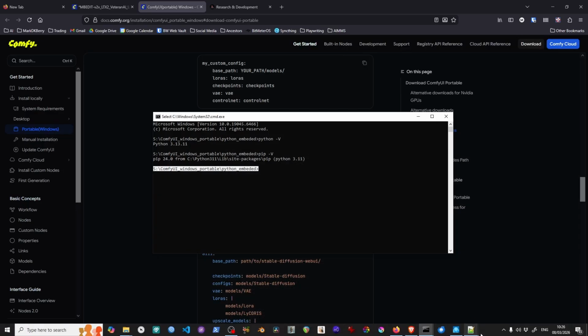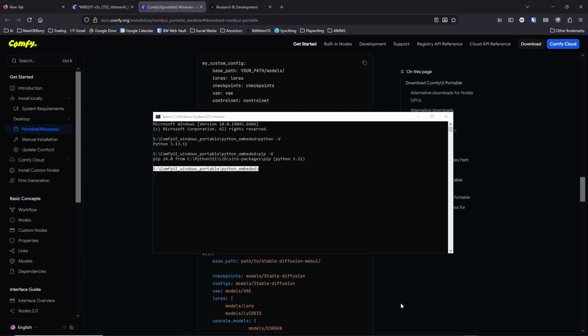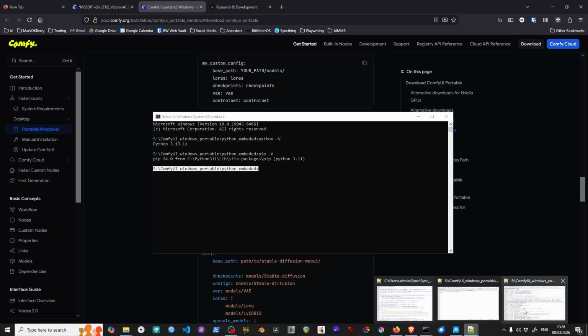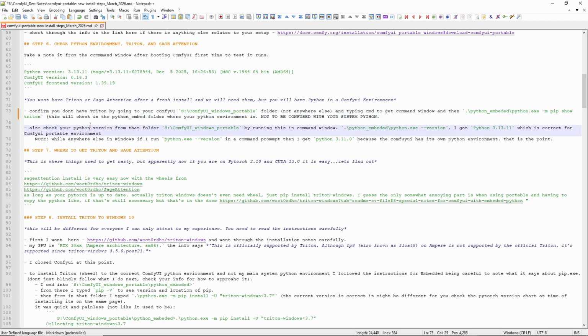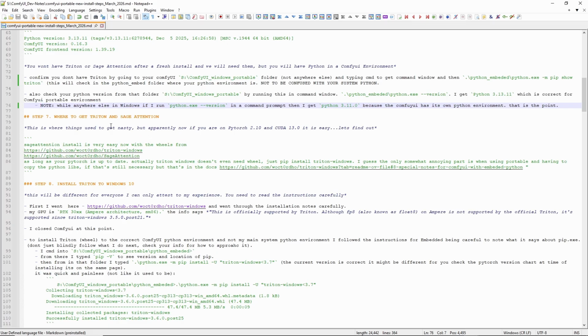Moving on. Where were we? No, not that. I might have to cut all that out of sheer embarrassment. No, I don't care. Everyone makes mistakes. It's important admitting to it. No, while anywhere else in this Windows, yeah, I've told you all about that. So now let's move on to getting Triton and Sage's attention.